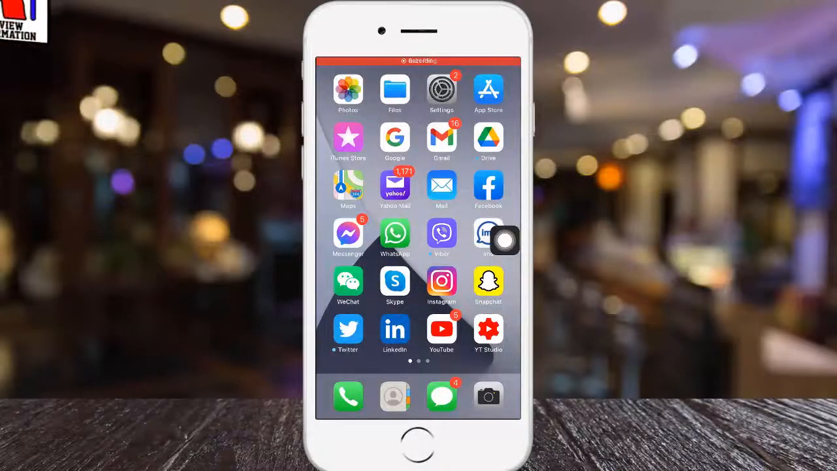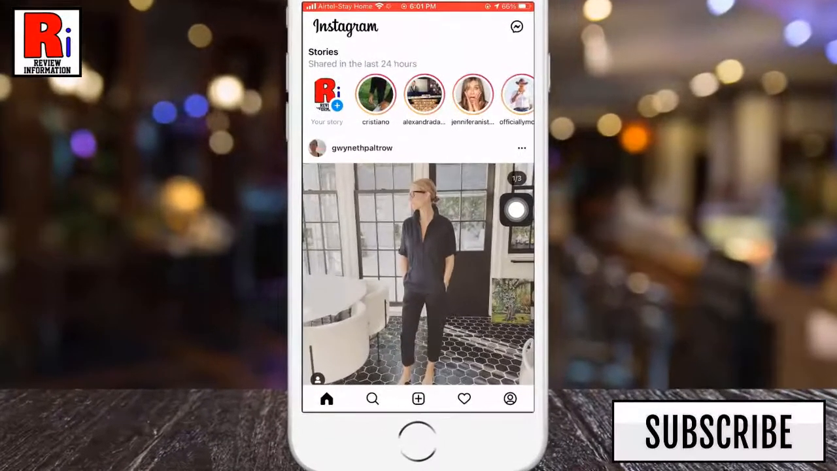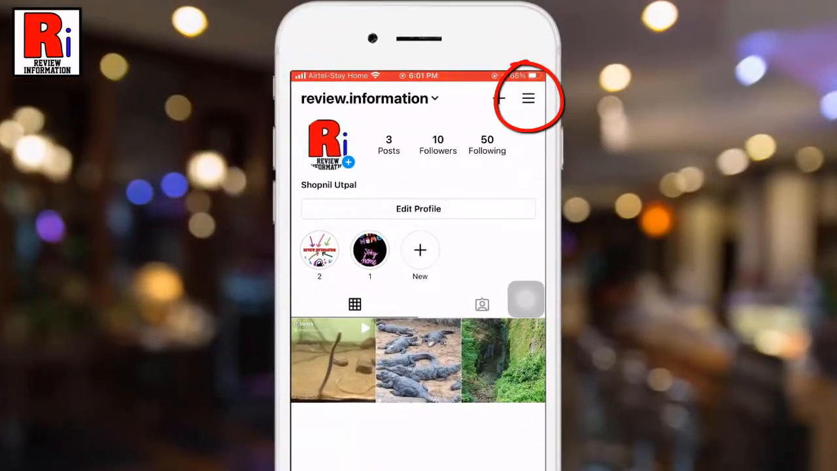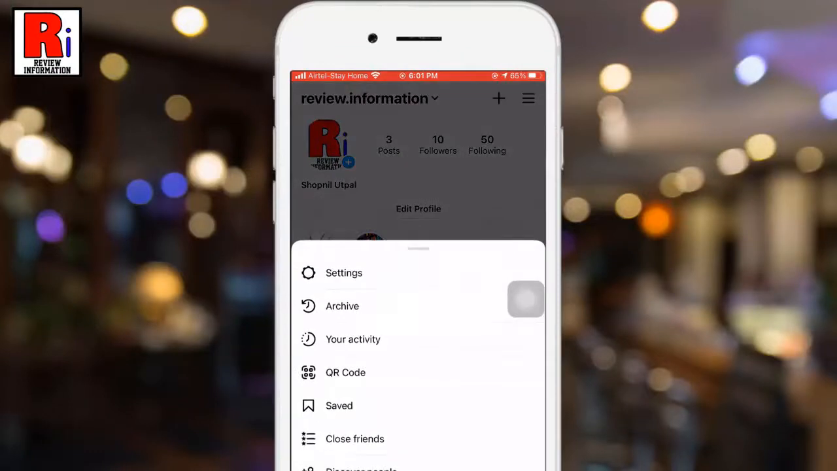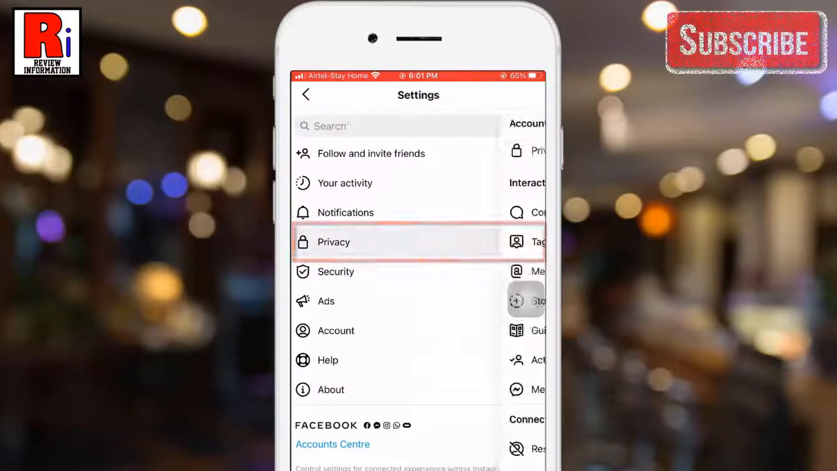To begin, open the Instagram app. Go to your profile from the bottom right corner. Then tap the menu icon in the top right corner. From the pop-up menu, tap on Settings. In the next screen that appears, select Privacy.